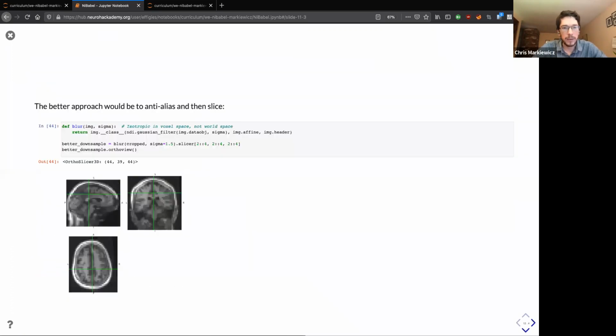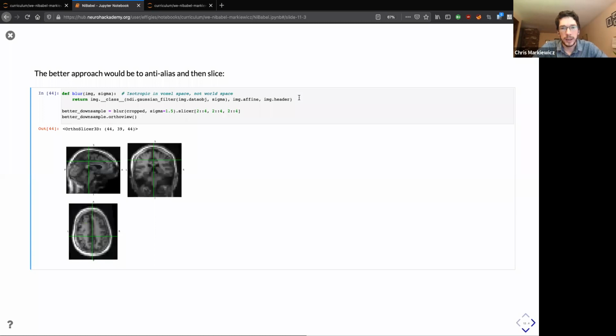So the way we can get around this is we can very quickly write a blurring tool to just give me back the same image, and I'm going to apply a Gaussian filter with a given sigma, and I'll just pass the same image affine and header back. And so I'm doing this in the original image, and then I will end up slicing that. So I blur it. Since I'm going to downsample it by 4, I'll use a 1.5 voxel sigma, and now I can see that this image looks a lot smoother.